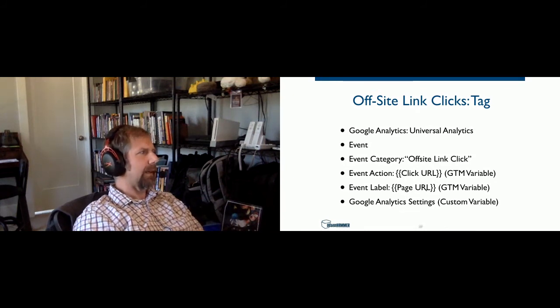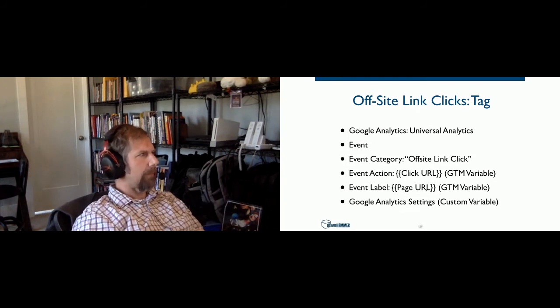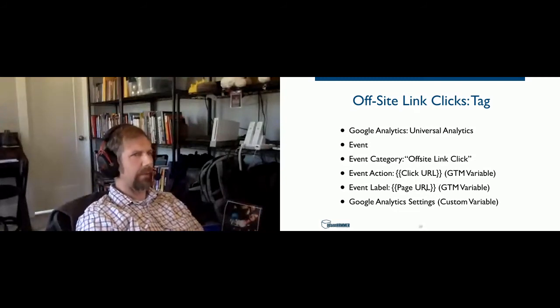We can see this in what it looks like when you configure it. Again, the click URL and page URL you select from the little Lego icon here. Now you can type that in, of course, but it's handy to just select it.